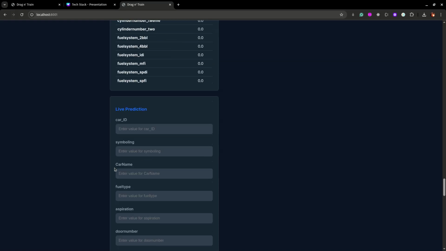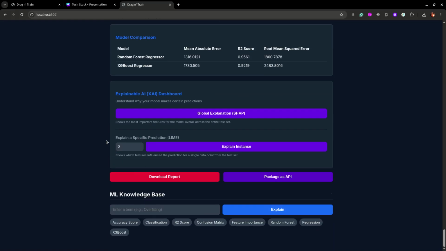Now let's look into our explainable AI dashboard. A good data scientist doesn't just ask what a model predicts, they ask why. This is where our XAI dashboard comes in. Let's ask the model to explain its prediction. So you can get what the features are doing, what the most important features are, and what the least important features are, using the explainable AI (XAI) dashboard.